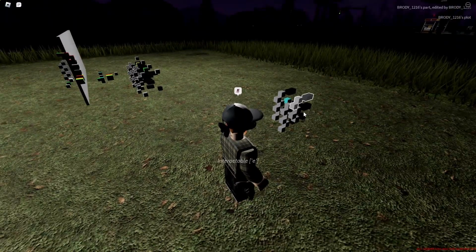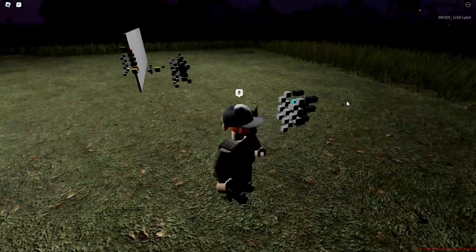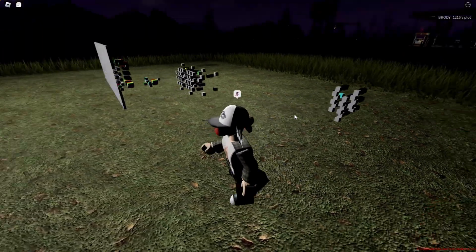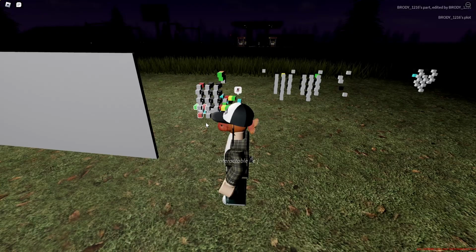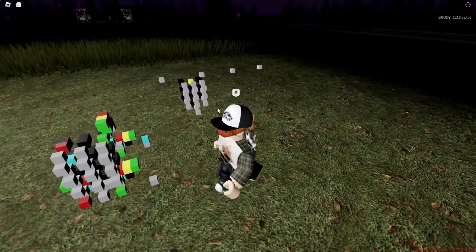I really have no idea what is causing this. I really have no idea, because this is just a game. This is honestly just a game. It is not my fault. It is entirely the game's fault.